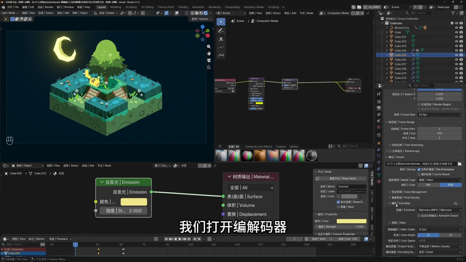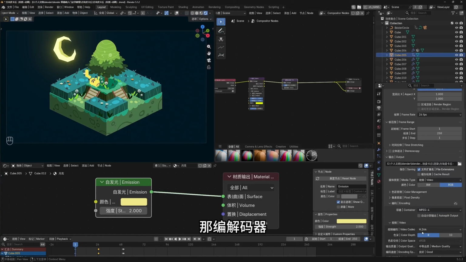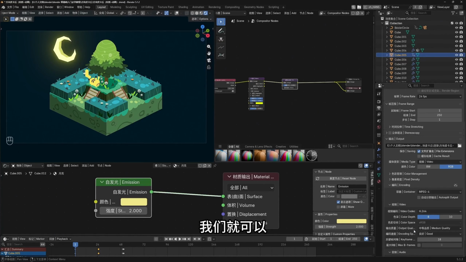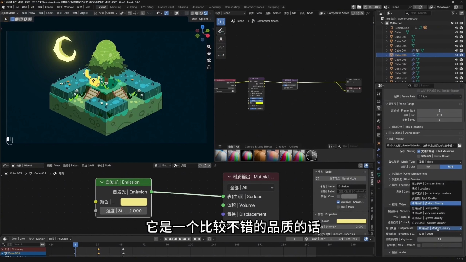If you select video, it needs to involve the encoding. Let's open the encoding settings. Here we can take a look. The container for its codecs, we choose the commonly used MP4. Then just use H.264 as the codec. In this case, we can directly render it into a video. There will be a video output quality setting below.